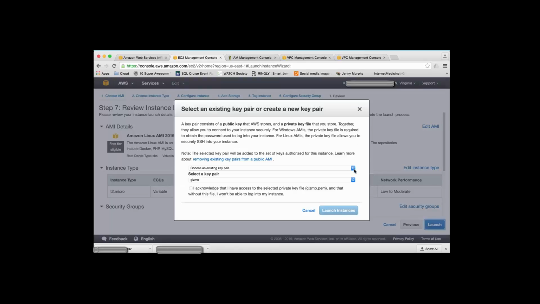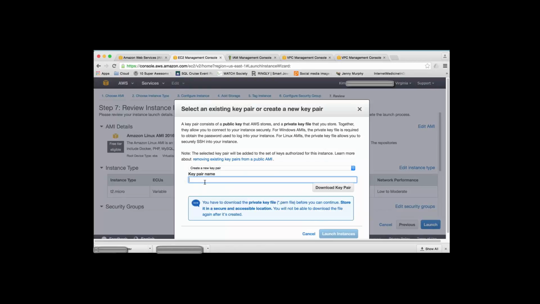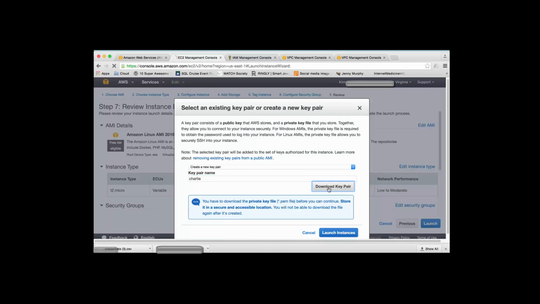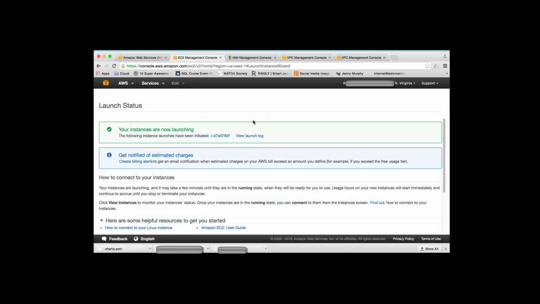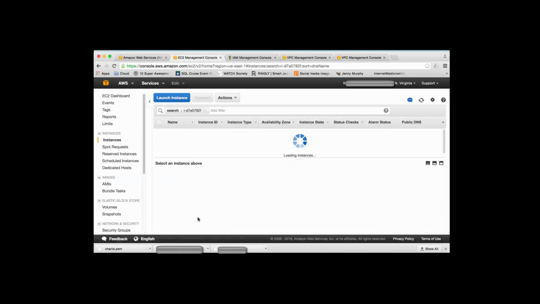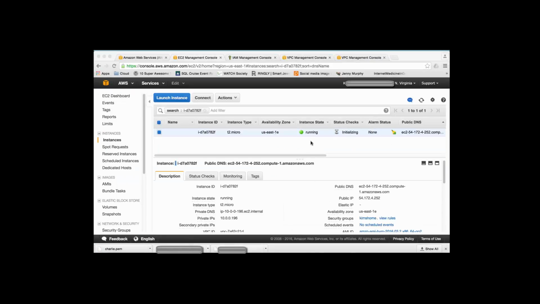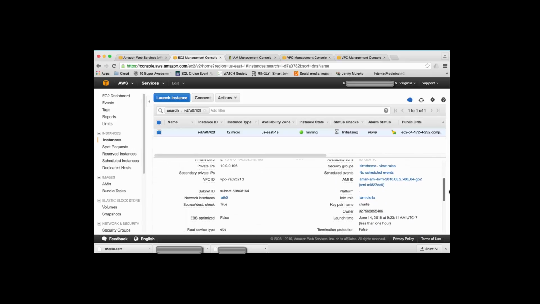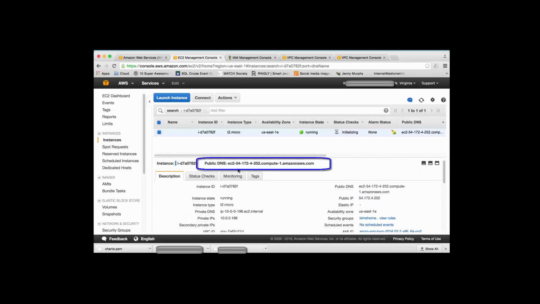Now it's asking for a key pair because it's secured with a public and private key pair, and we're going to call this, well, let's call it Charlie to be consistent. And then you download the key pair, and you notice it's a PEM file. Now while it's launching, you can click on the instance ID and watch it provision, and now you can see it's initializing. You could review here all of the different things about the instance, the EC2 instance, but what you really want to notice is this public DNS, because that's how we're going to interact with our EC2 instance.